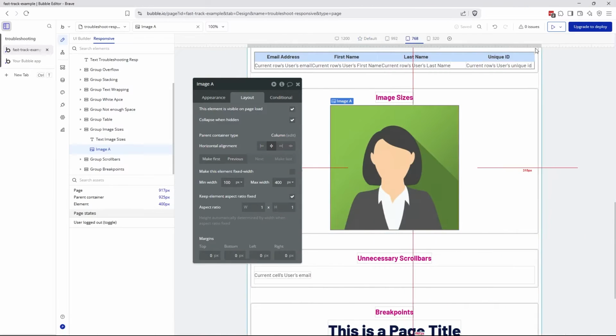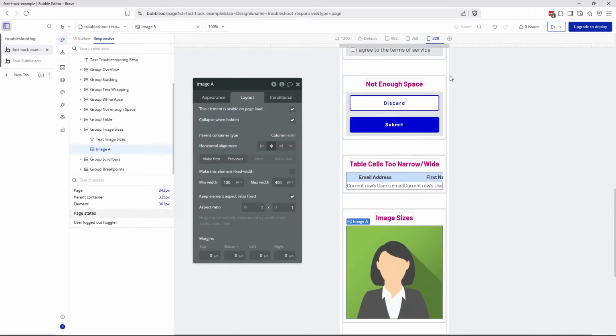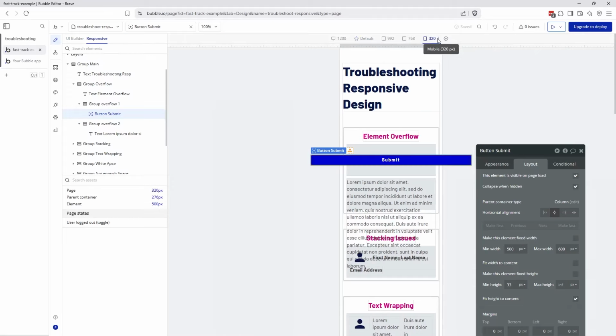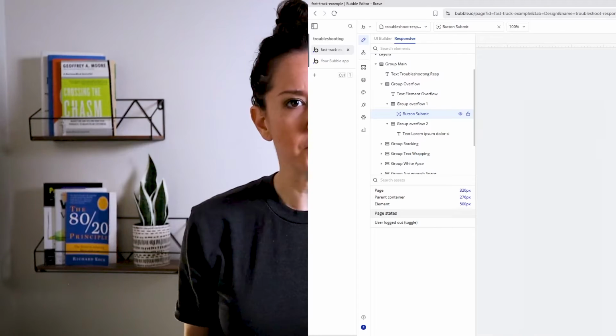In this video, you're going to learn how to troubleshoot common issues that come up with responsive design in your Bubble application. Things like images not sizing properly, or unwanted scrolling behavior, or elements just not collapsing or expanding as intended on different screen sizes.